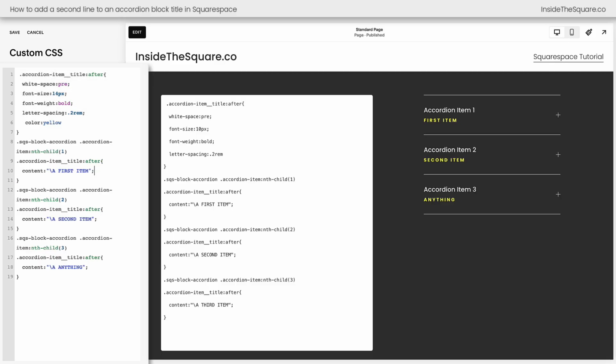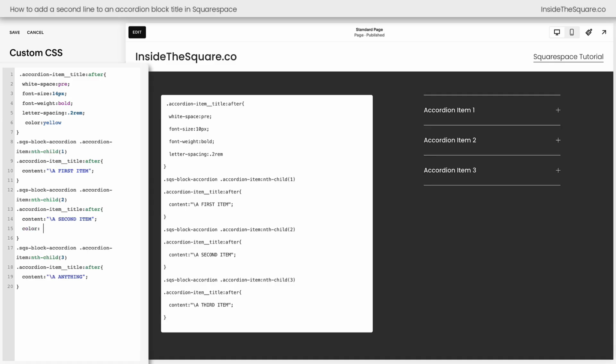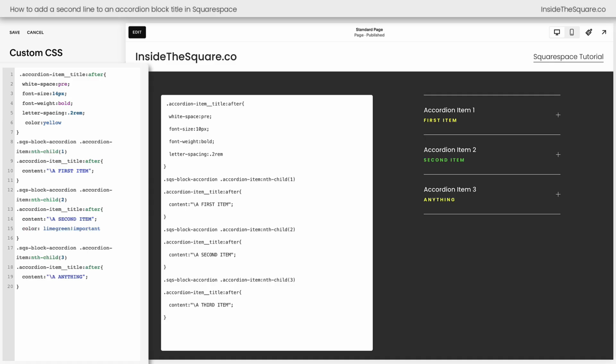Now, if you want each one to be a different color, we can do that too. Let's say we want the second accordion item to be a bright green. I'm gonna enter a new line of code, and here we can say color lime green, !important. And there we go. Now the second item has a bright green second title.